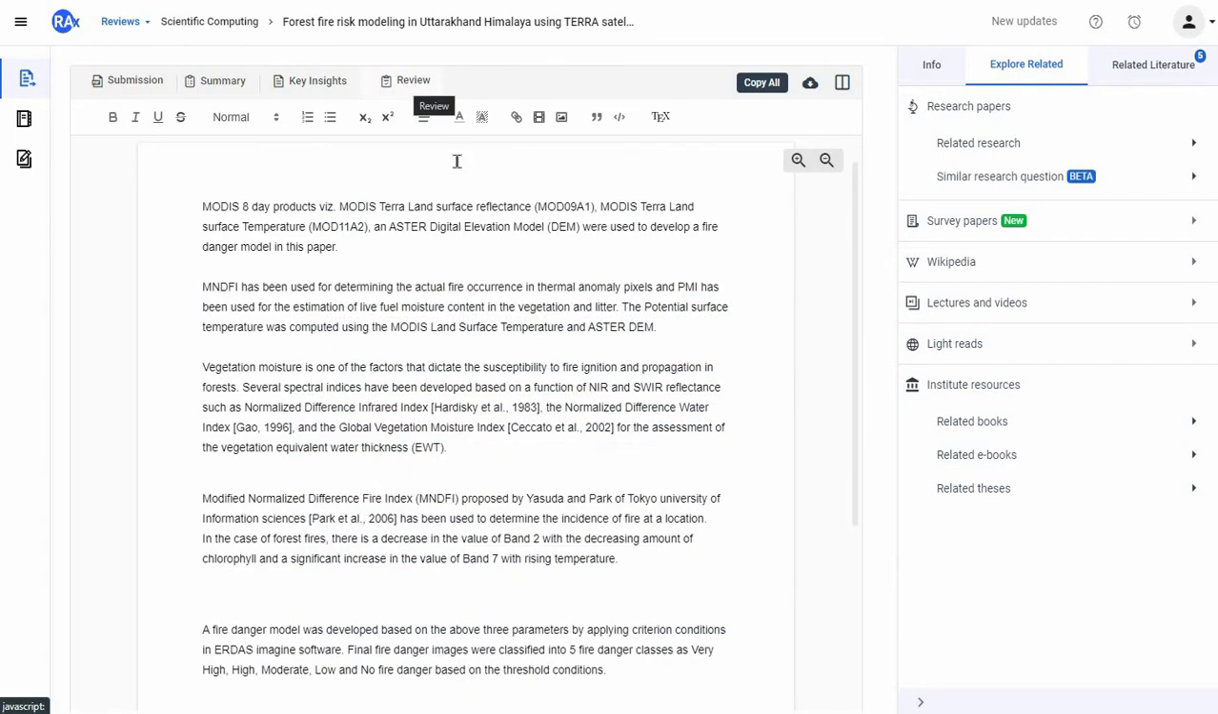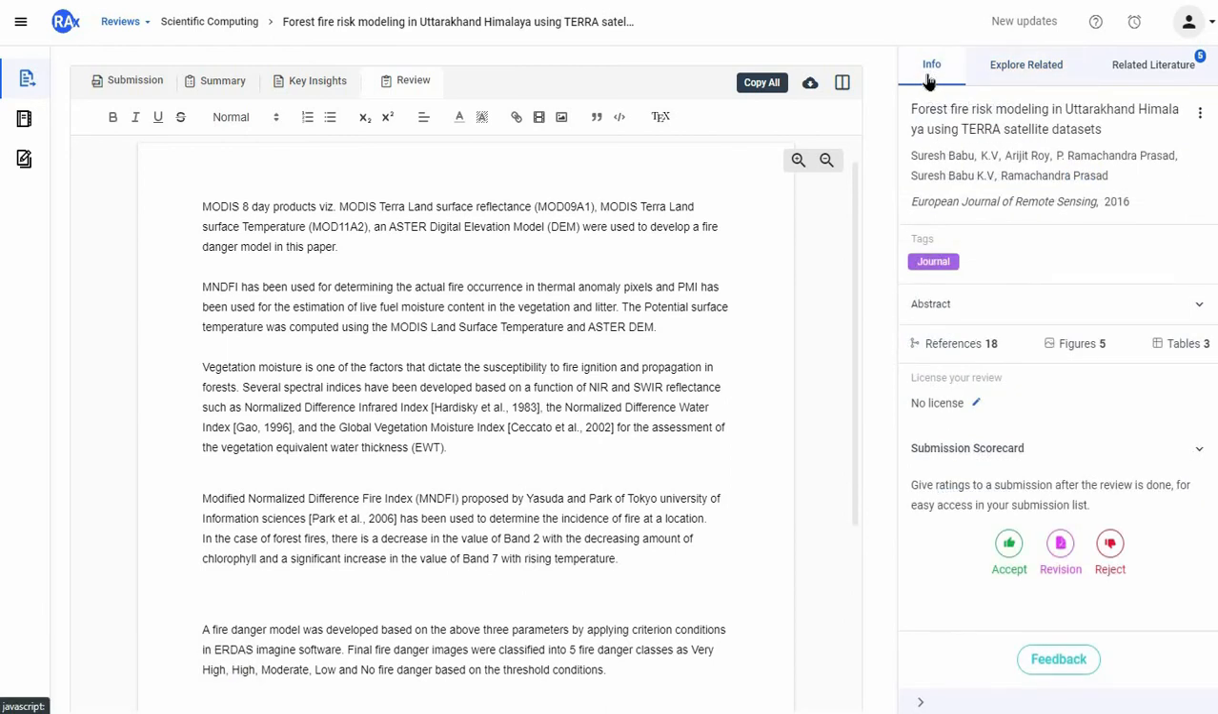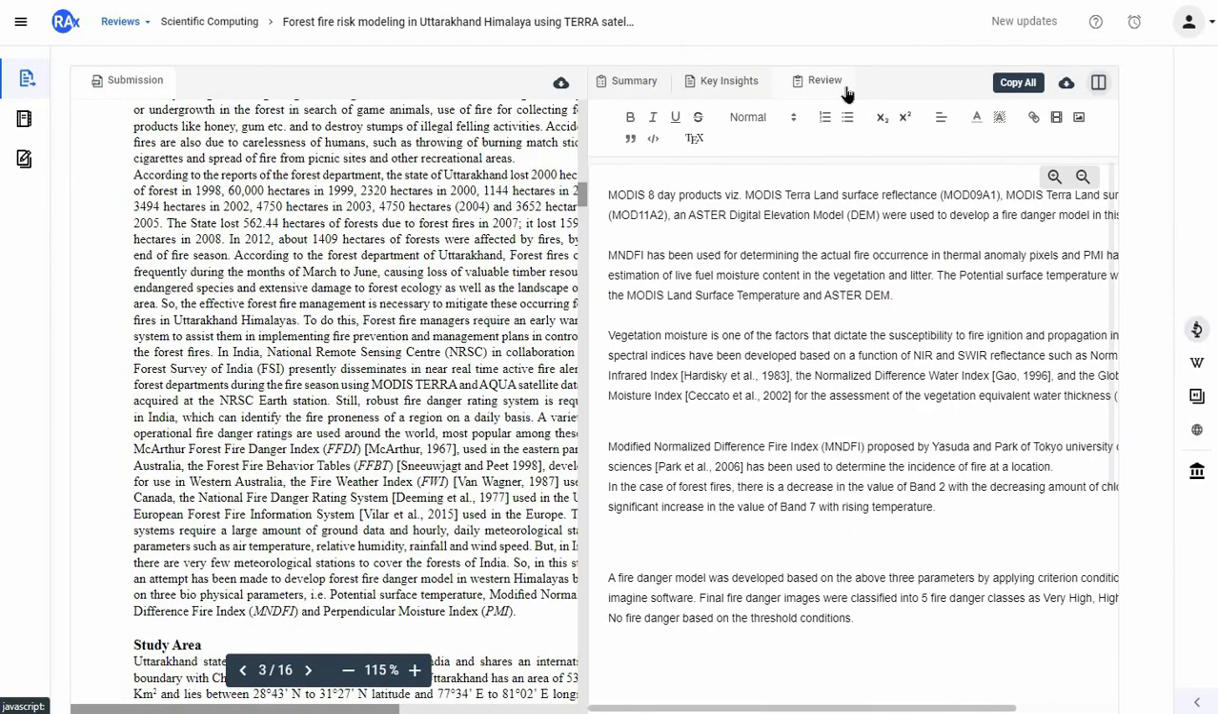Moving on to the Review tab, you can copy all of its review to the clipboard with a single click using Copy All. The review and the submission can also be seen at the same time by using Split View. This allows a reviewer for a better critical reading and also writing the review alongside the submission.